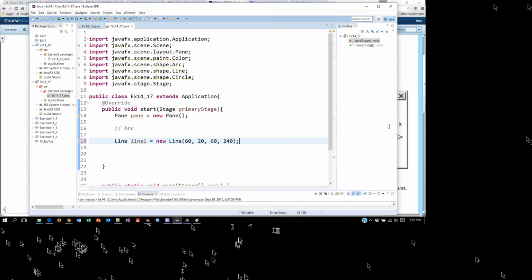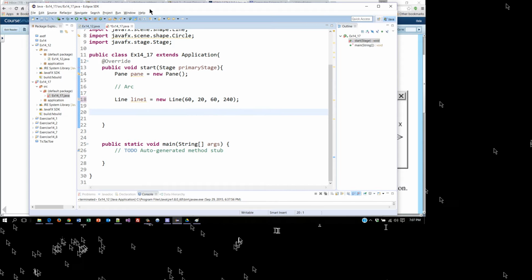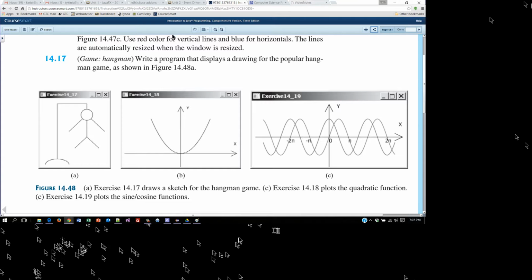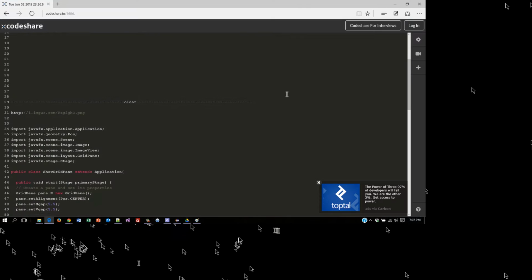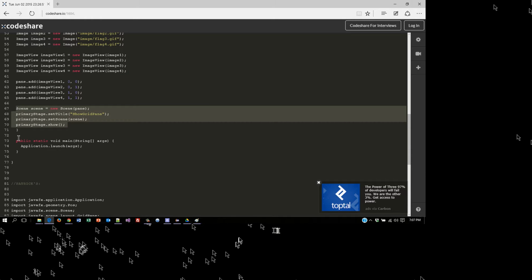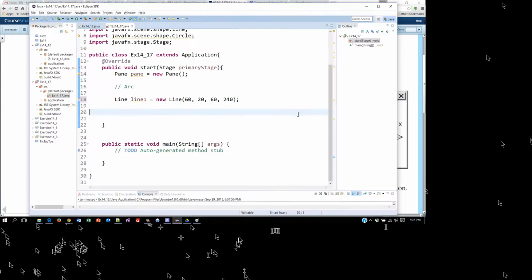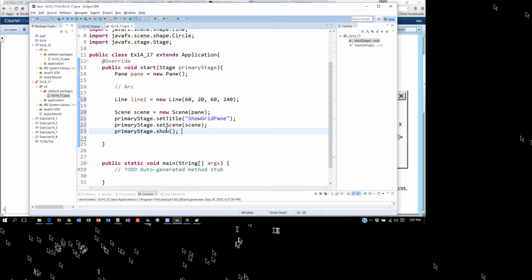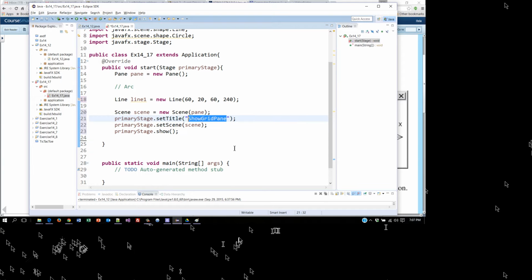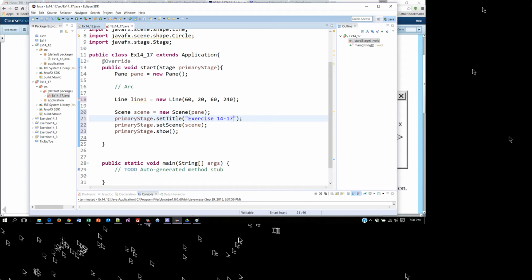Now, you know what we can do, and I don't know why I'm just thinking about this now, but we can put in some code to display what we've done so far. So I'm going to go to an application that we've already written, and I'm going to copy the part that puts the stage on the screen. Okay. And I'm just going to call this exercise 14-17.